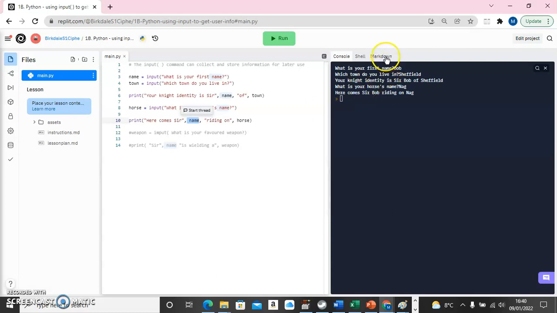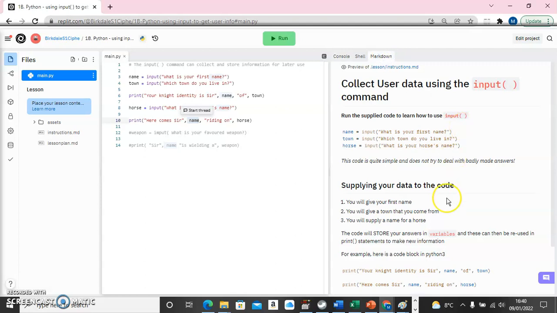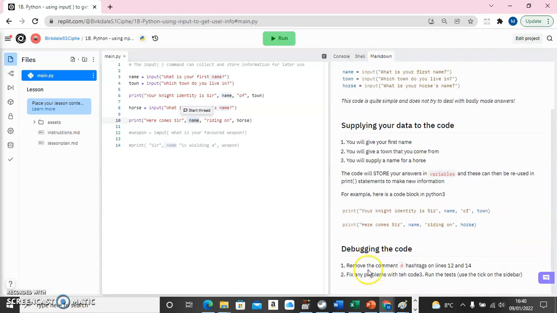Okay, if I go back to the markdown now, so that program's finished, but if I go back to the markdown, it says debugging the code, remove the comment at lines 12 and 14, so we remove the hashtags and fix any problems with the code and then run the tests. So I'm going to go to line 12 and remove the hashtag. I'm going to go to line 14 and remove the hashtag.